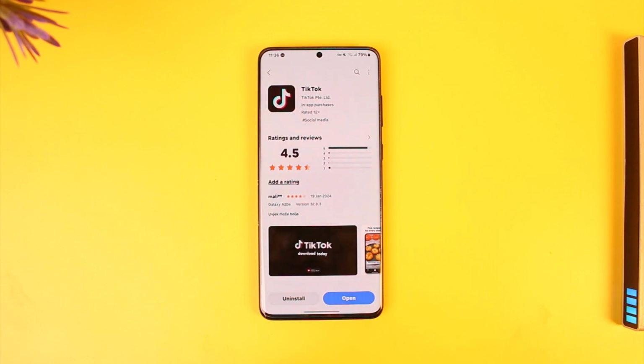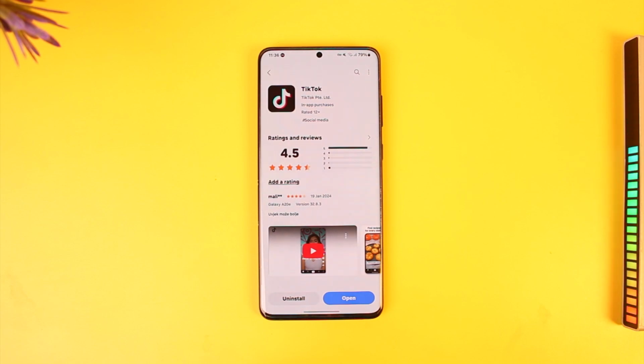In today's video I'm going to show you how you can send photos in TikTok message, so make sure to watch the video till the end. Sending photos on TikTok messages is actually now possible, but you have to make sure that your TikTok app is updated to the latest version.